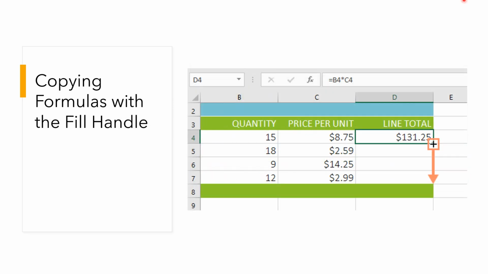Formulas can be copied to adjacent cells with the fill handle. So remember that fill handle that we learned about several lessons ago, where you go down to the corner, you get that plus sign, and you drag. It is now going to apply the formula to all of the cells that you've just dragged it to, but it's going to use the numbers from the corresponding rows. So this number will be that times that, this number will be that times that, etc. Which is what has happened here.